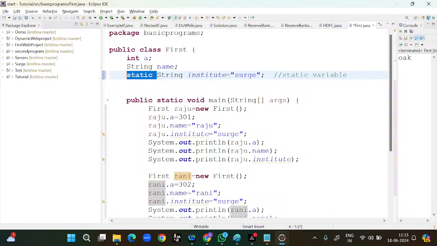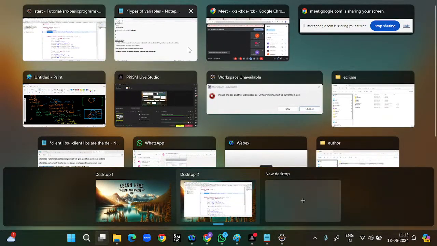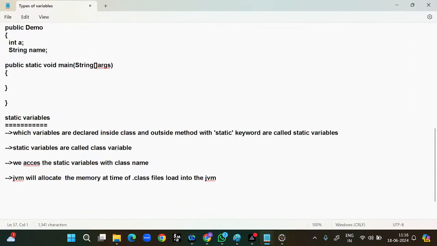Are you guys clear with my point? Static variables are class level variables. We can access class level variables with the help of the class name only. The JVM will allocate the memory at the time the .class files are loaded into the JVM.